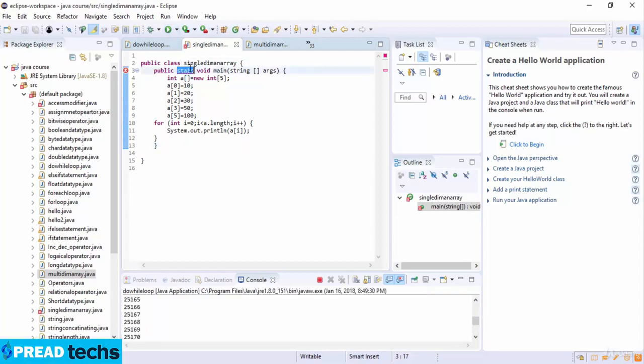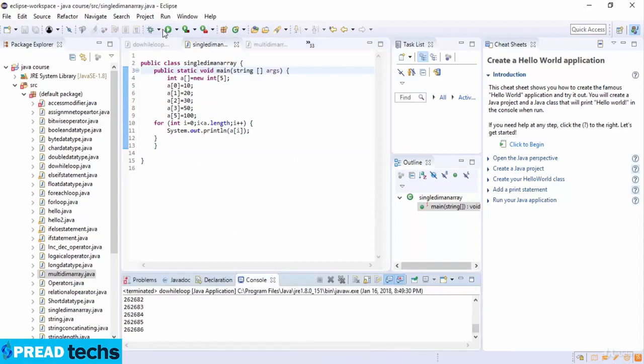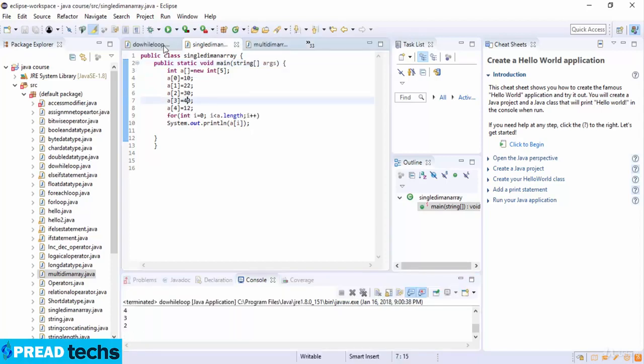So I run this code. It's static, and I close this. Now, this is not giving me the correct output. I think there is an error in the compiler, but this is the process of declaring a single-dimension array.